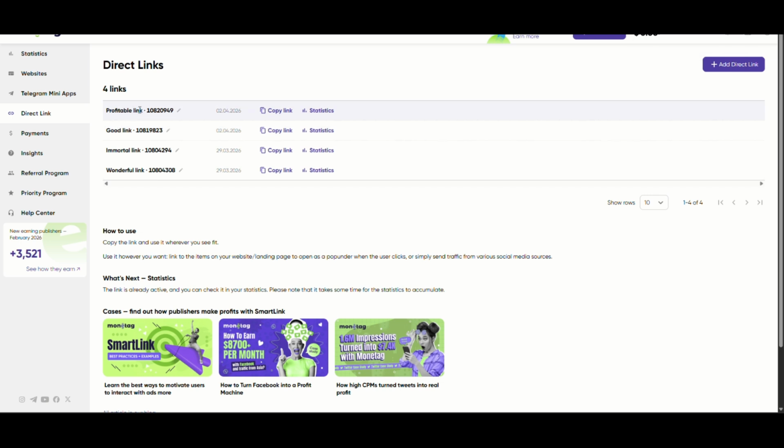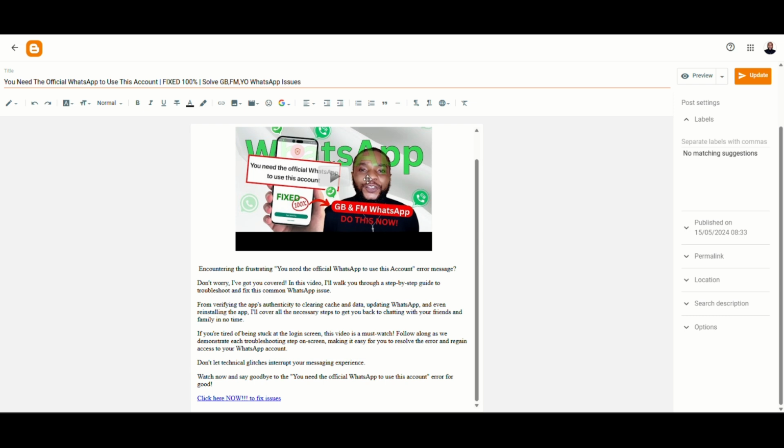Remember, you can also rename your smart link here just like so. So here now we can say blogger post. This is blogger post, as you can see. So we can copy this smart link here. Once you copy your smart link, then you head straight to your blogger page, your website, or your landing page where you want to input your smart link.